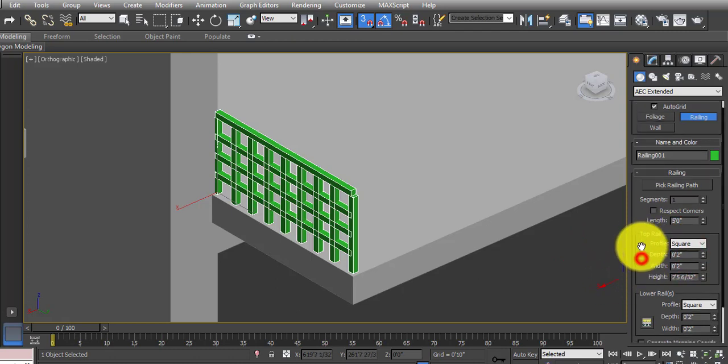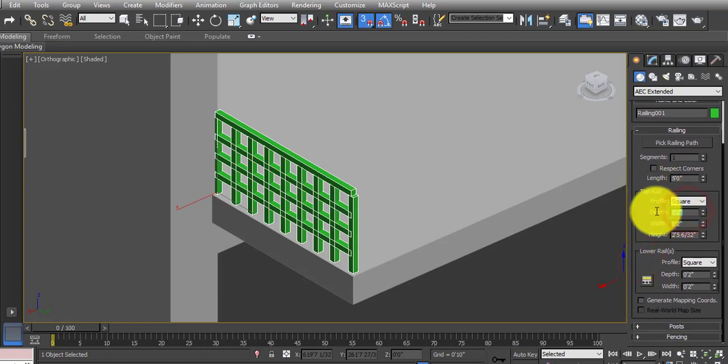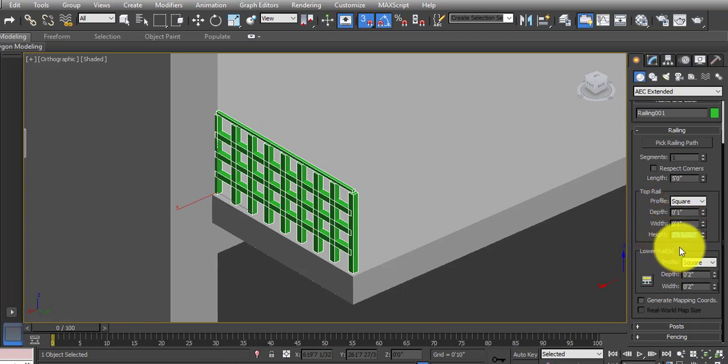Okay, it's for the top rail. So the top rail also I'm going to make it as 1 inch. If you don't want the top rail, you can give none, or you can give round if you want it to be cylindrical. So I'm going to keep it as square. I'm going to give those as 1 inch and 1 inch. The height, it is saying that 2 feet from the bottom of the slab to the top of the rail. So I'm going to give this as 2 feet and 6 inches. So that is all. Next I have the lower rails.